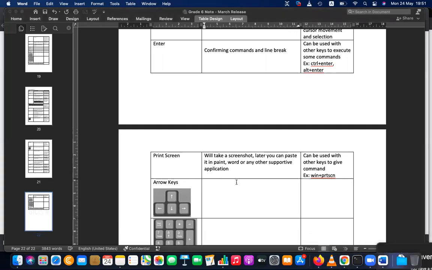Arrow keys, cursor movement. With mouse keys, can be used to, this we discussed, move the mouse pointer.